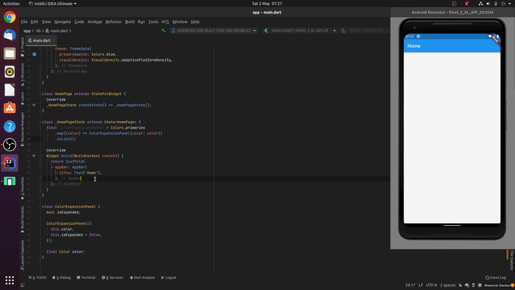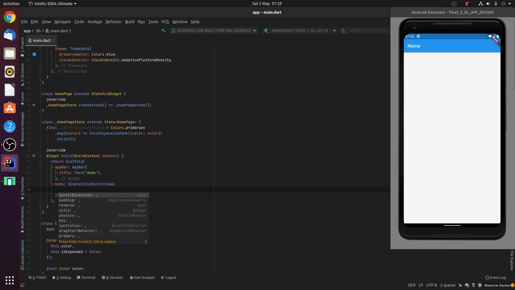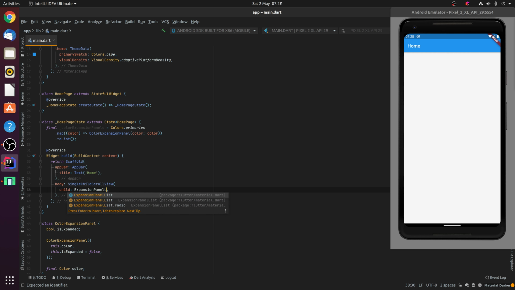What we can do now, in the body of the homepage state's scaffold, is create a SingleChildScrollView, like so. And the child of the SingleChildScrollView is going to be an ExpansionPanelList, like so.